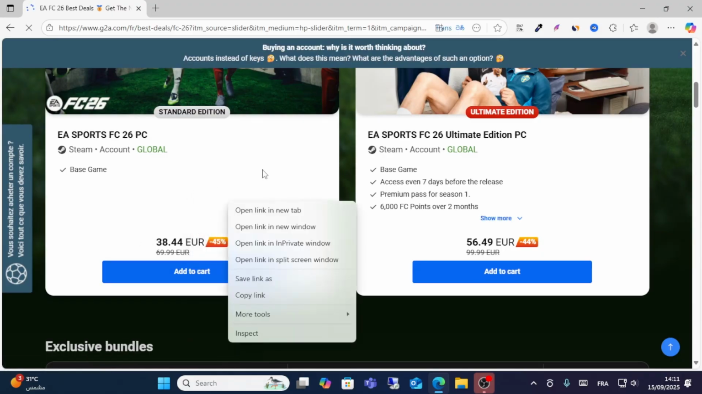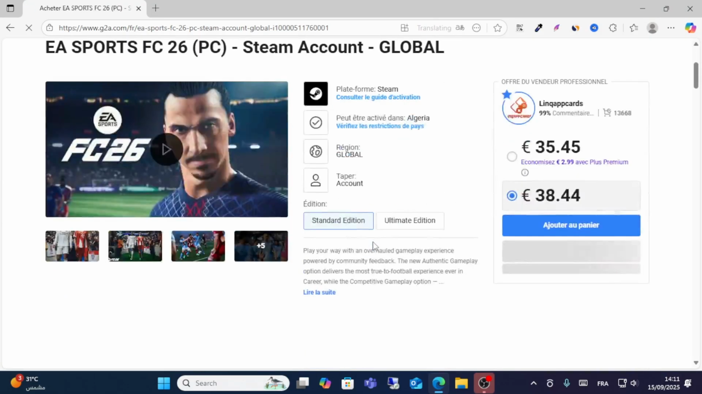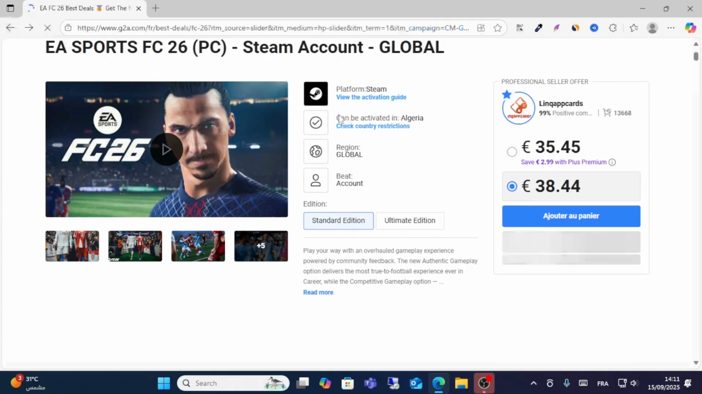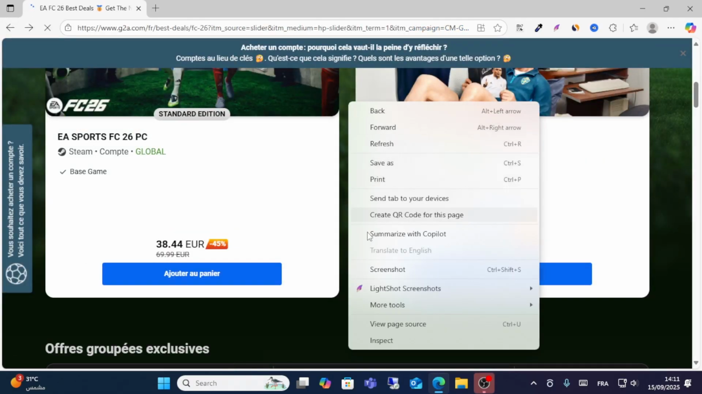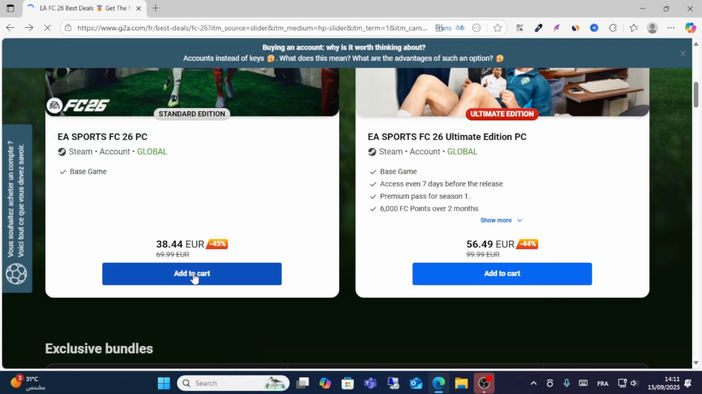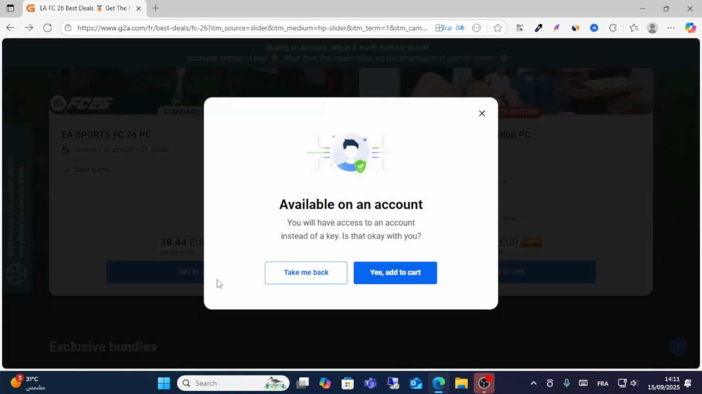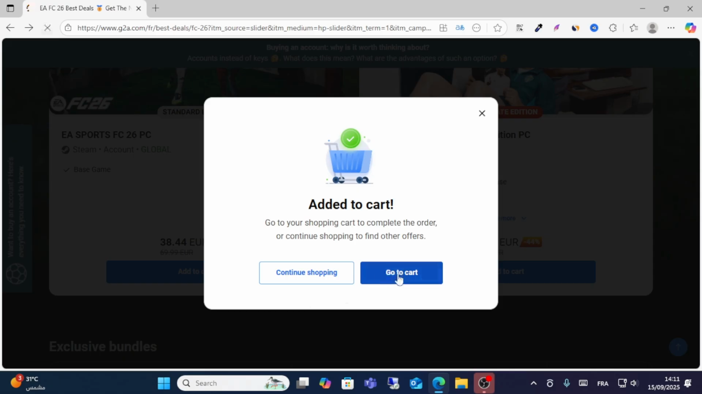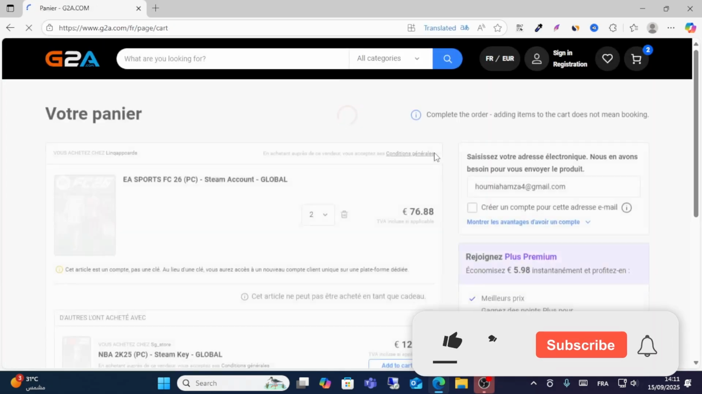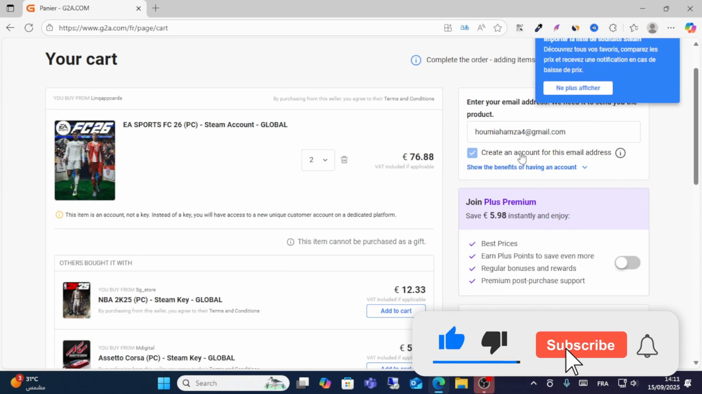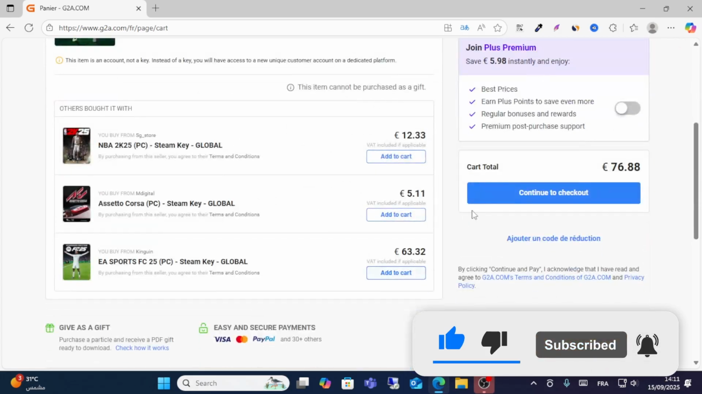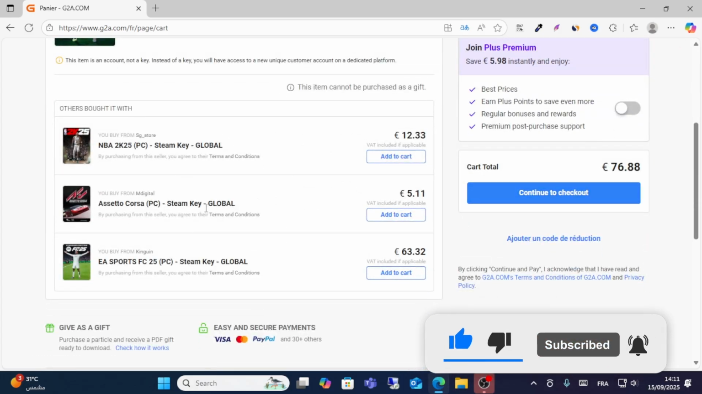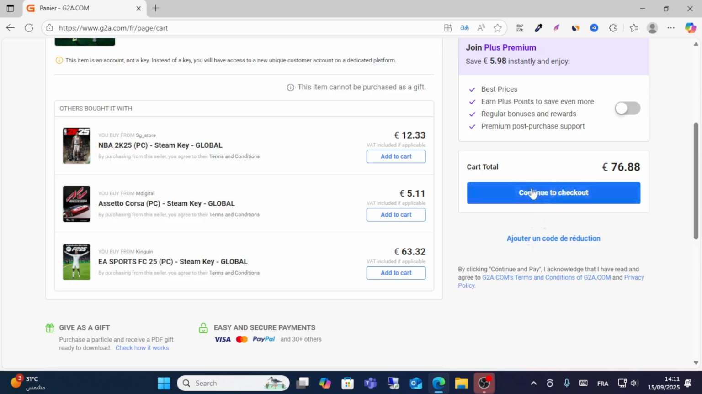You see this option here, just wait, click, just go back and then click this option, add to cart. After that, when you click add to cart, click yes, add to cart from here, and then go to cart option, click go to cart. After that, you will see this page, click create account for this email or something like this. If this is the item you want to buy, click continue to checkout.